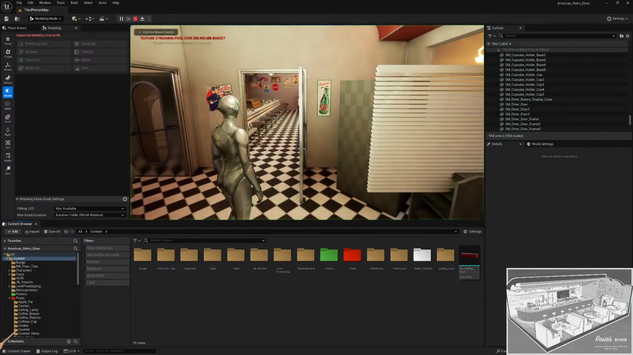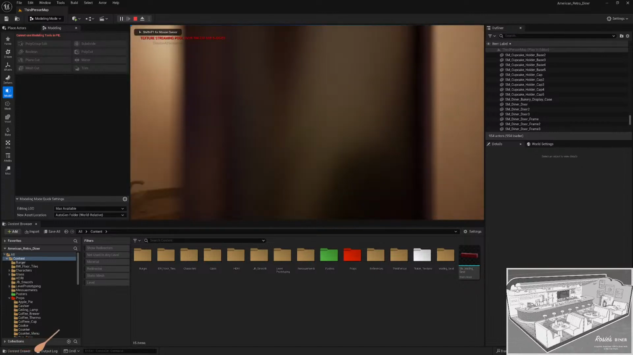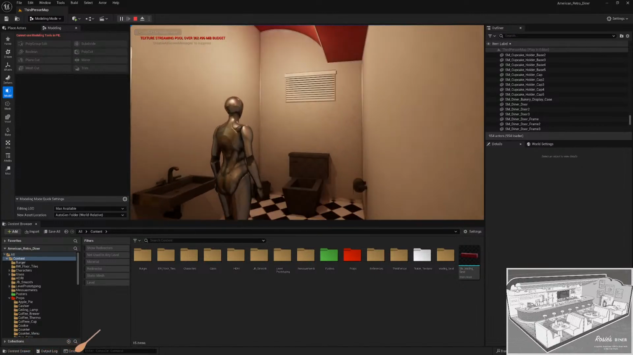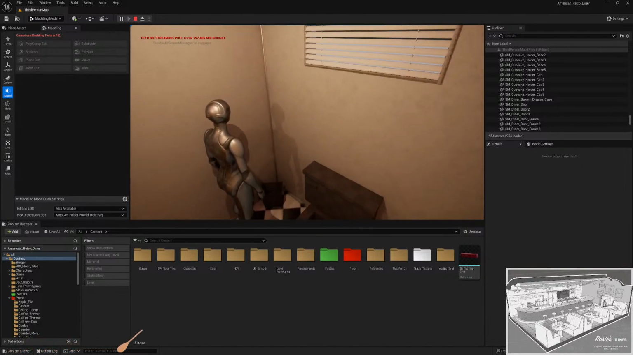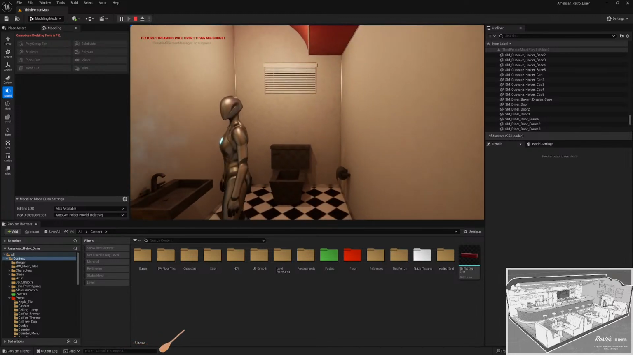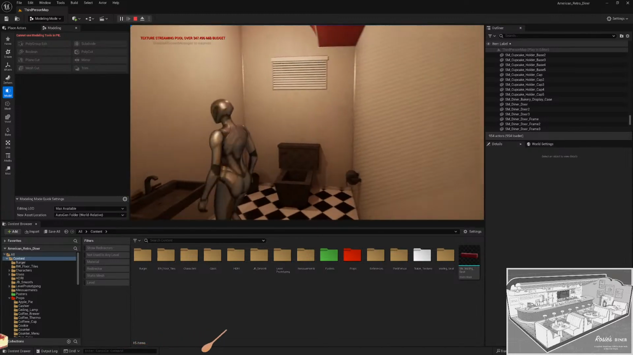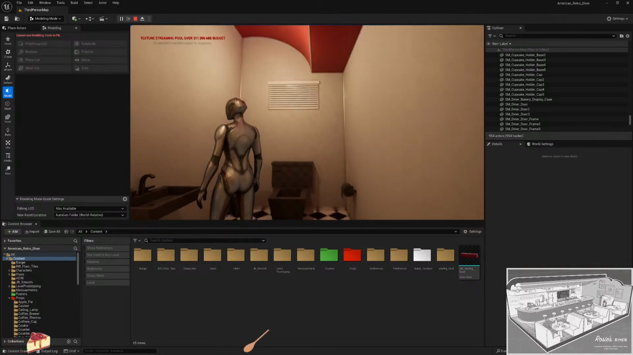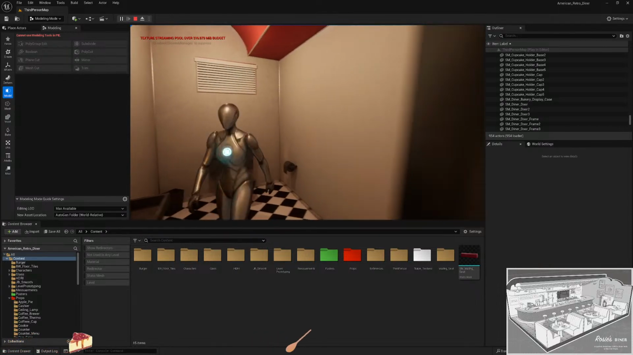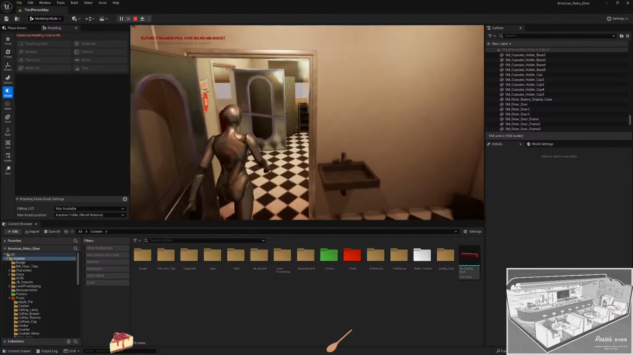Let's go here. Now the bathroom has some blinds. Pretty quick, kind of block out mesh kind of thing. Which is kind of nice. Just to add a little detail to the bathroom.